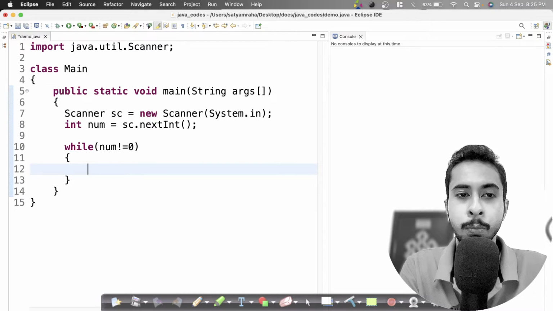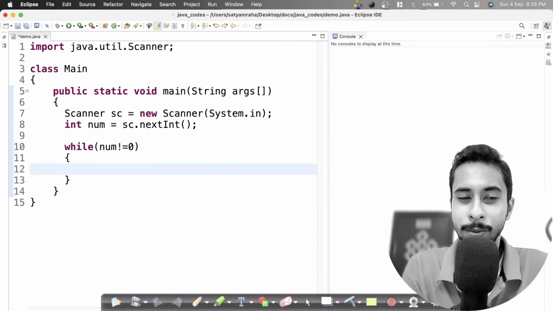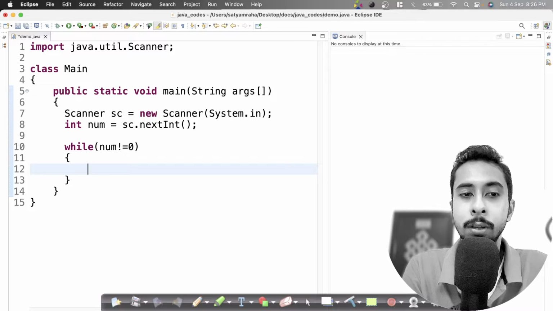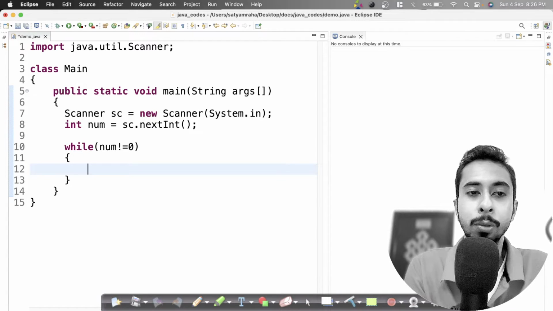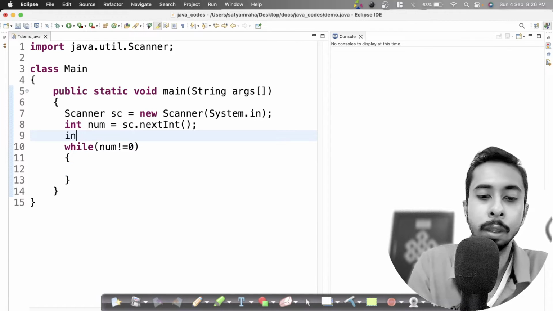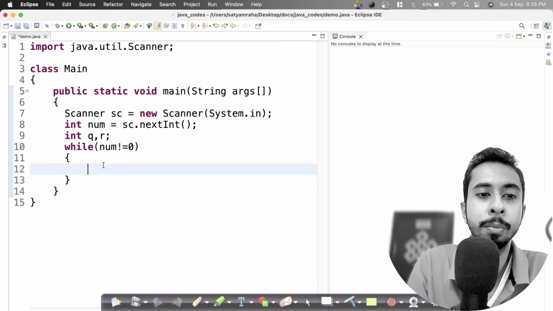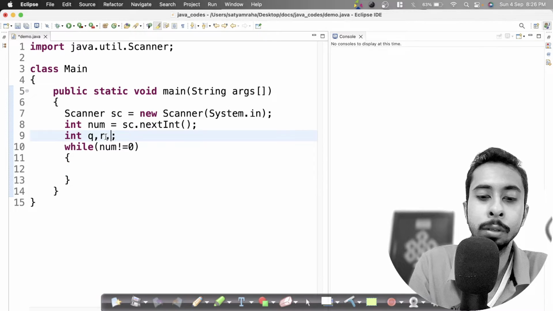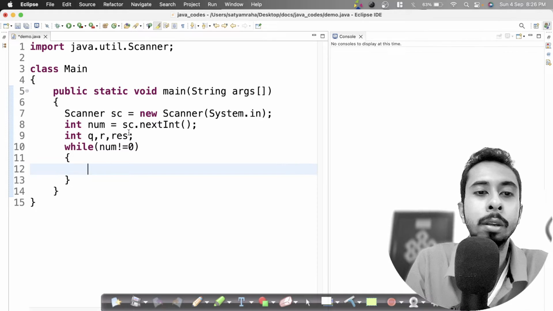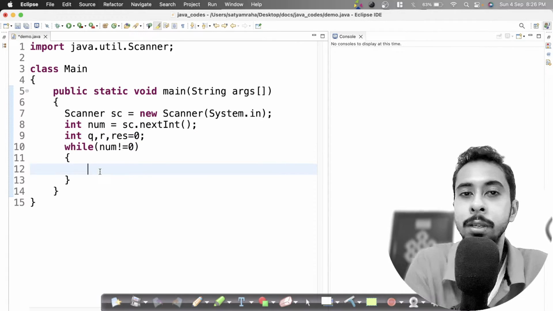So my intention is to make the number 0. So in the middle, what we need to do is we need to first divide the number, isn't it? So let's first take two variables, int q comma r. Okay, so these are quotient and remainder. And let's take another one, say result. Okay, and let's initialize result to 0. Let's say at the beginning the result is 0.